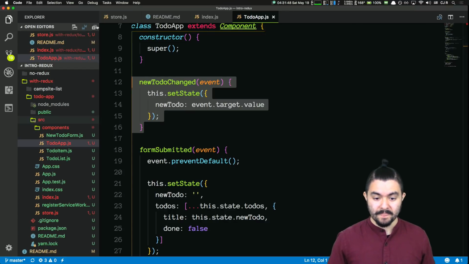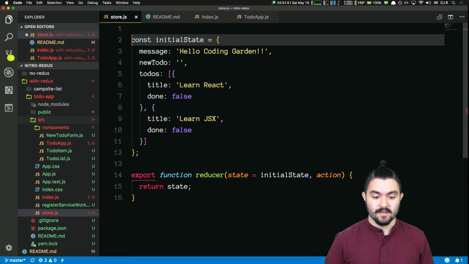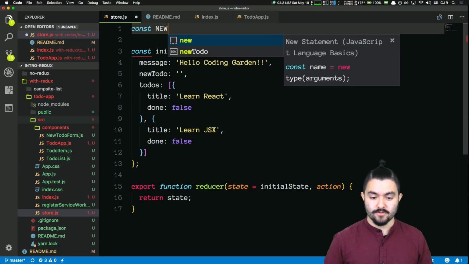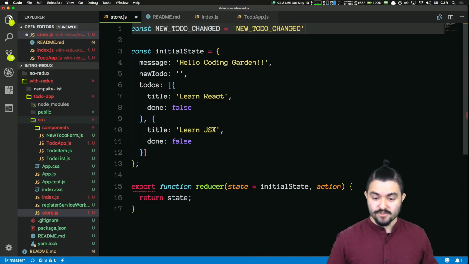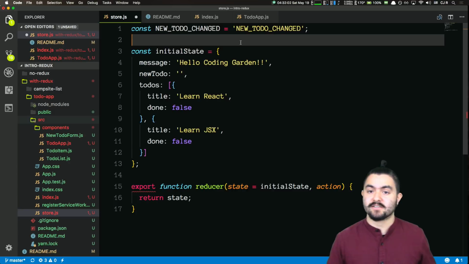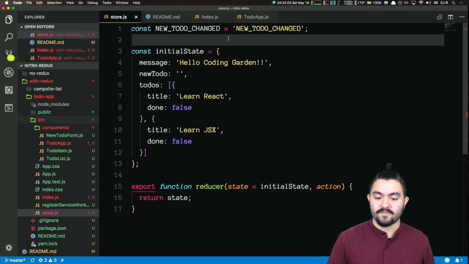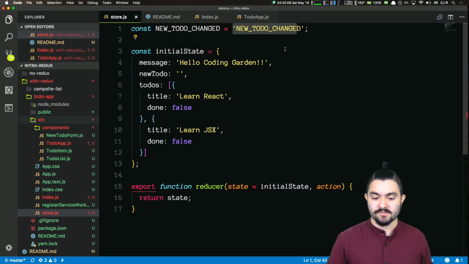So in the store, I first need an action type. I'm going to call this NEW_TODO_CHANGED. Now it's pretty common practice to store your action types just as constant variables, because then you don't have to worry about using strings all over the place. You can just use their name.